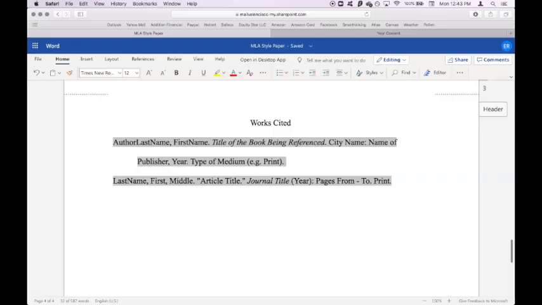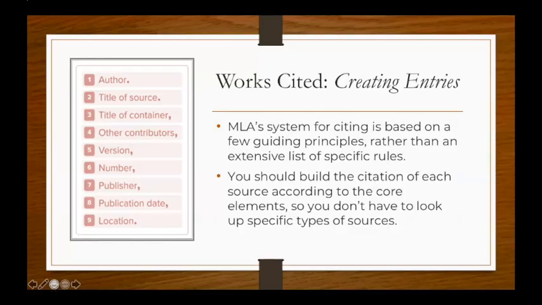As you can see, if one of your entries is only one line long, you won't really be able to see that it has a hanging indent applied to it. But if it's more than one line, you can see it. Now that you know how to format the Works Cited page, let's talk about creating the entries themselves.